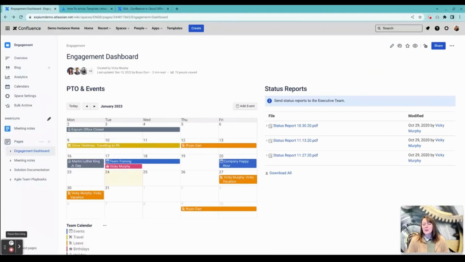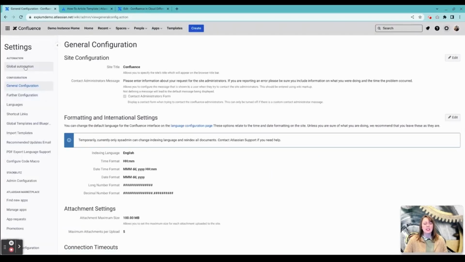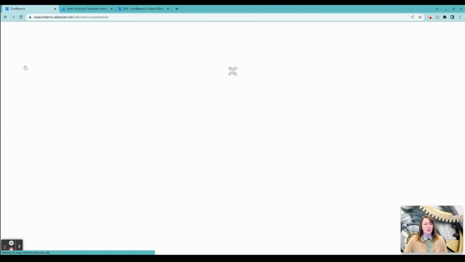The final change that we're going to walk through now has to do with automation, which is very new and fresh to Cloud specifically. So let's walk through that. So this is under our admin settings cog. So if you have the permissions to be an administrator, you'll have access to this. So within here, you'll go to the left-hand menu, and up towards the very top, you'll see global automations.